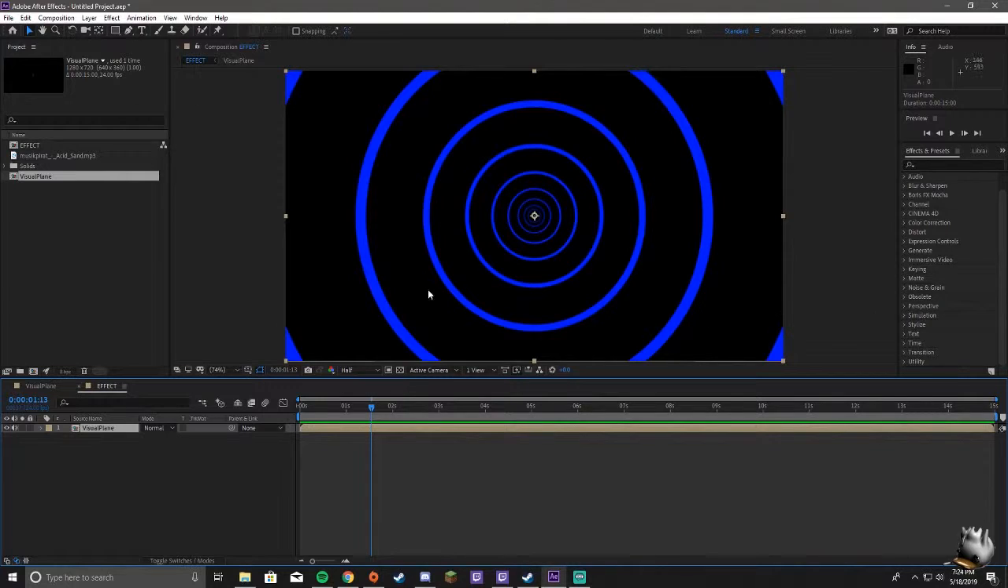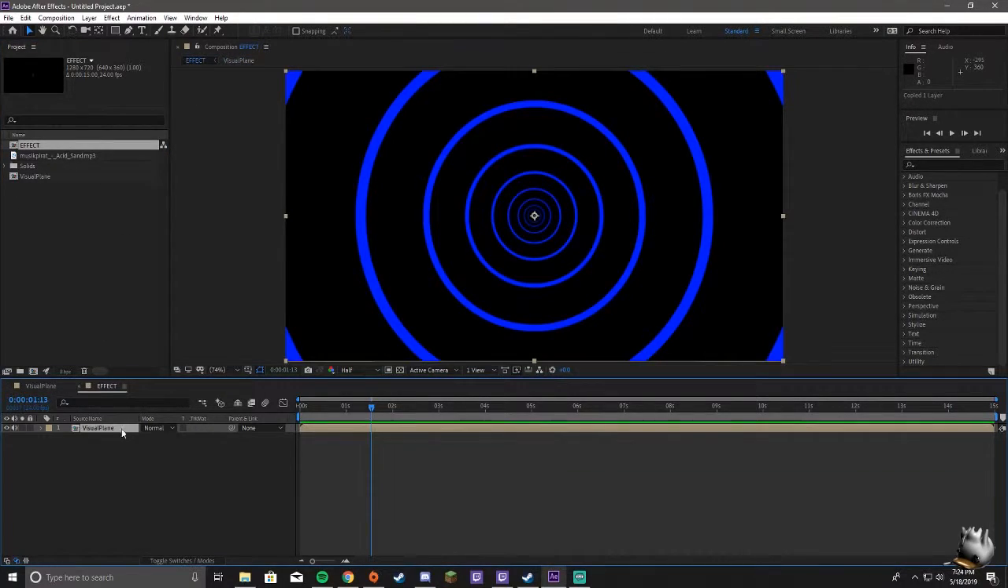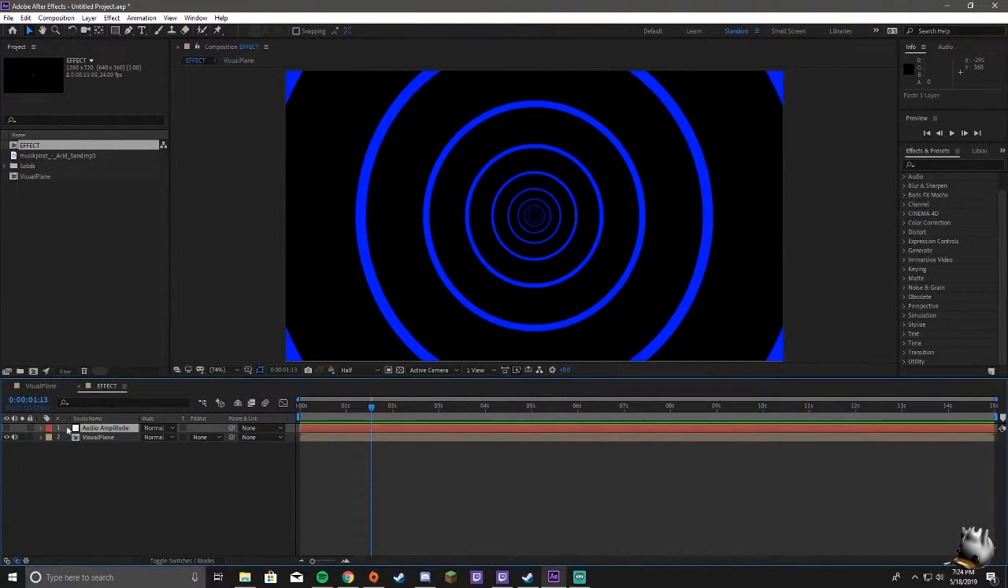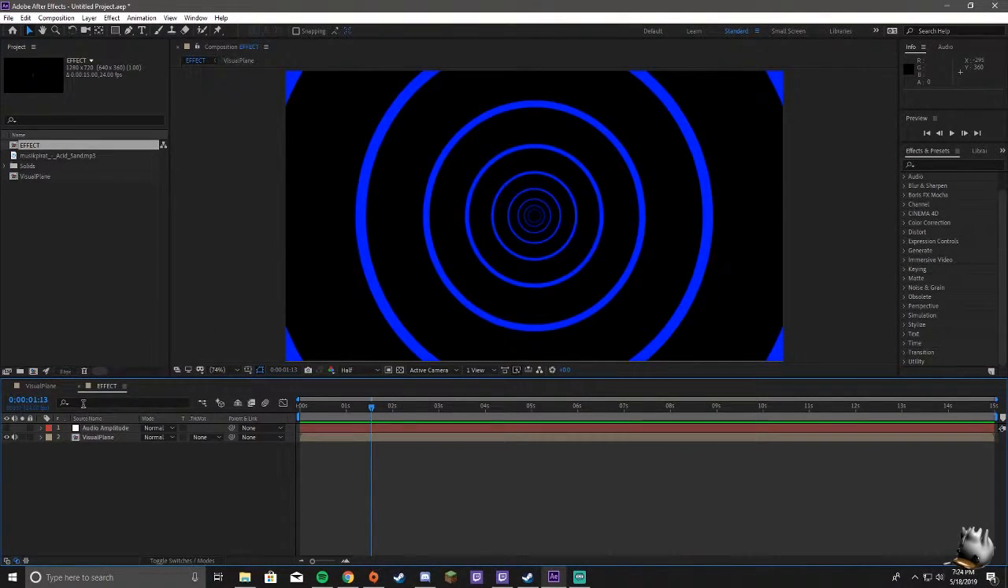Now this is where, oh yeah, one more thing. Go back to visual plane and go ahead and grab your audio amplitude, Control C that thing, and then Control V, copy and paste. It's much easier than going through all that. Just Control C, Control V. So now we have our amplitude with us.